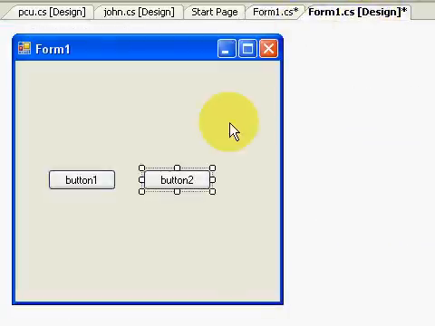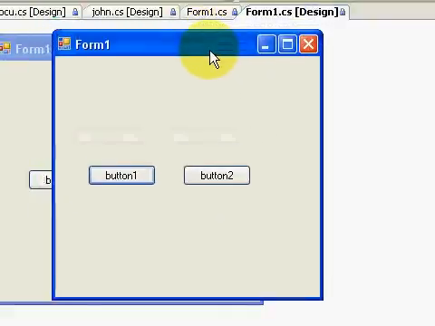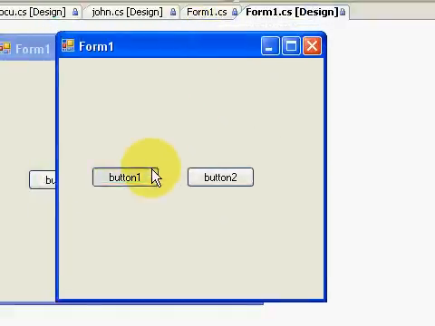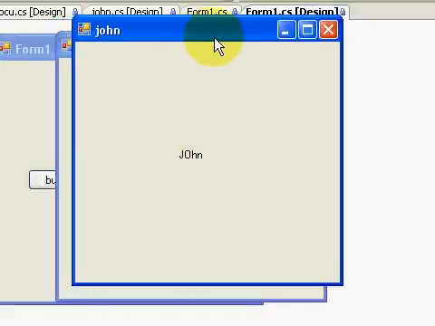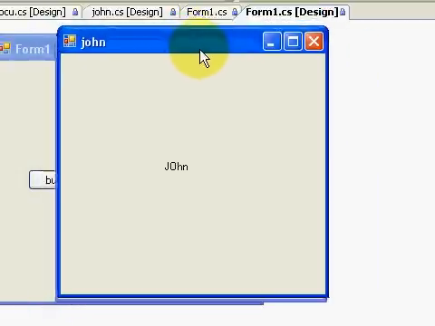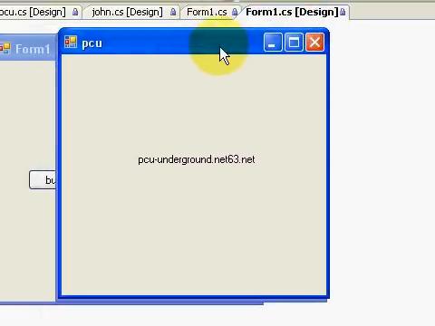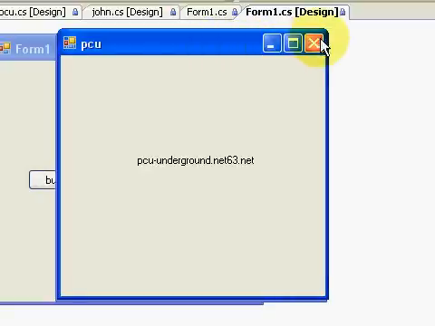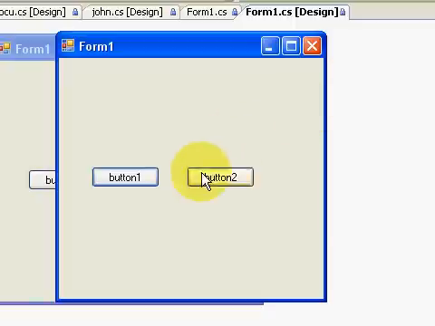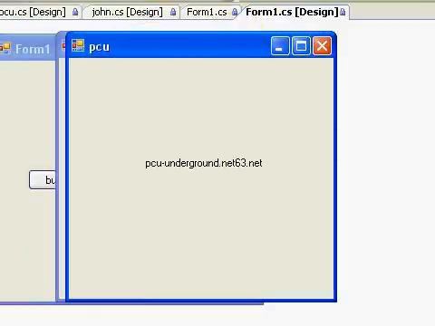Okay, go to the debug. Then as you can see, button 1 is going to show the John form. Then button 2 is going to show the PCU underground form. Then again, that's all.